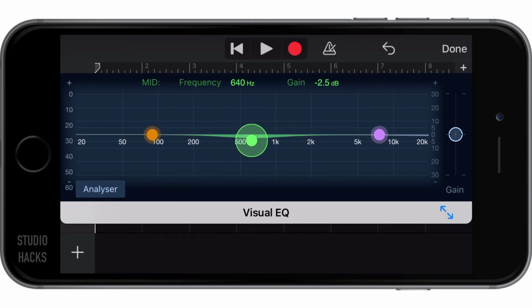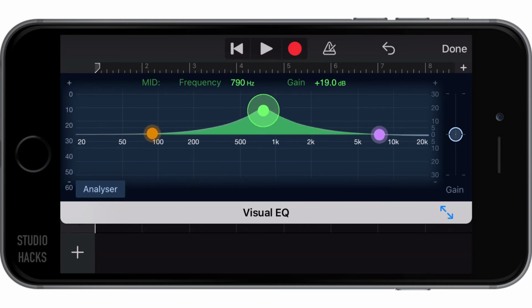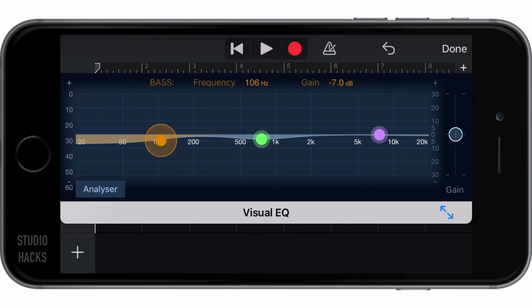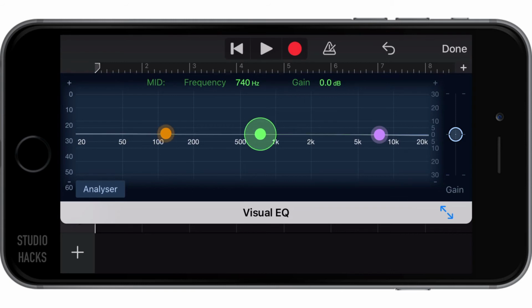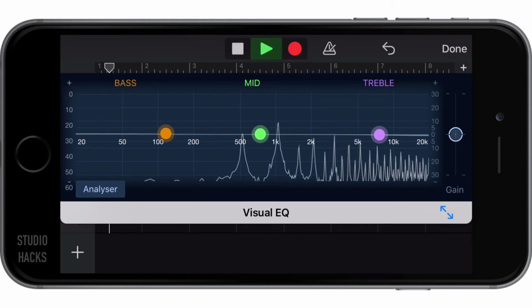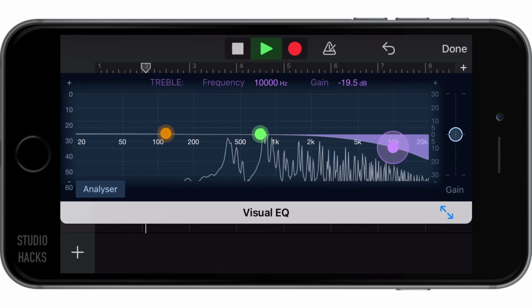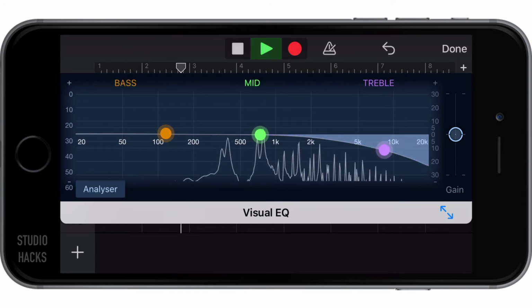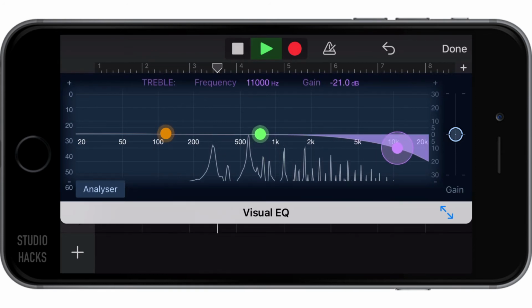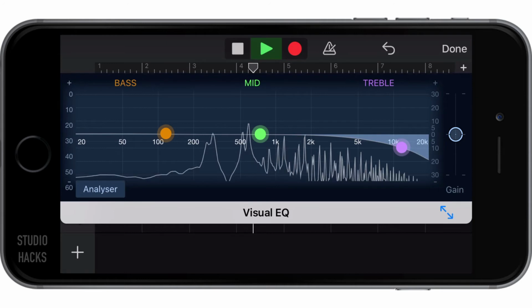We can boost or cut the mid frequencies and we can choose the center frequency for that. This is a bell curve. And we also have a shelf EQ down the bottom. Let's have a listen to what happens when I cut the high frequencies. So the sound becomes slightly softer, takes some of the edge out of the sound.